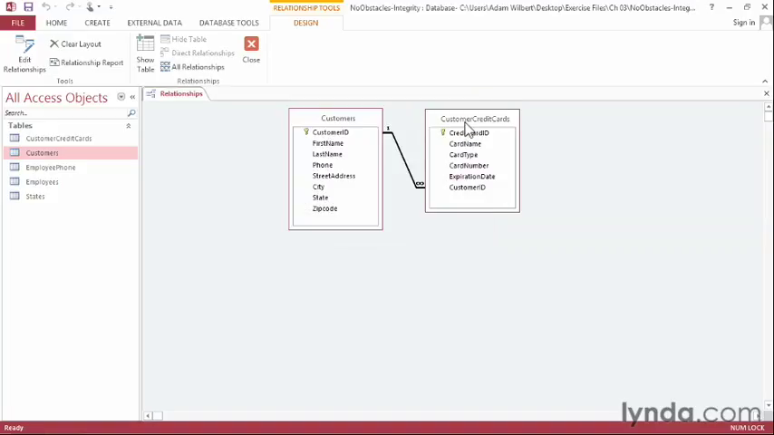You'll notice now that these two fields are joined by a line. On the left side, the customer side, we'll see the icon with a 1. On the right side, we'll see an infinity symbol. This tells me that this is a one-to-many relationship. This is the most common kind of relationship you'll find.